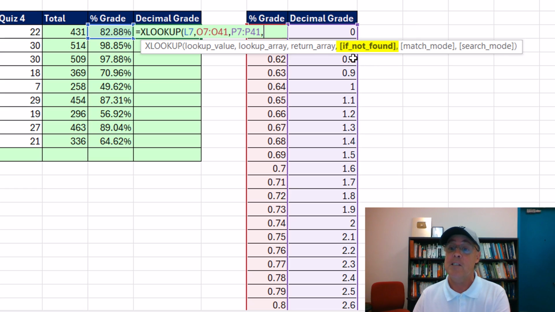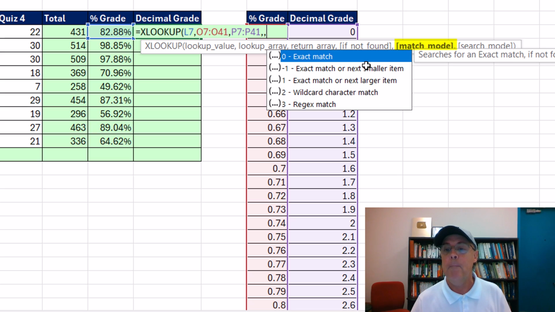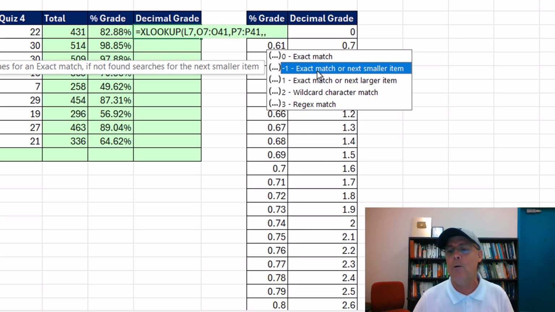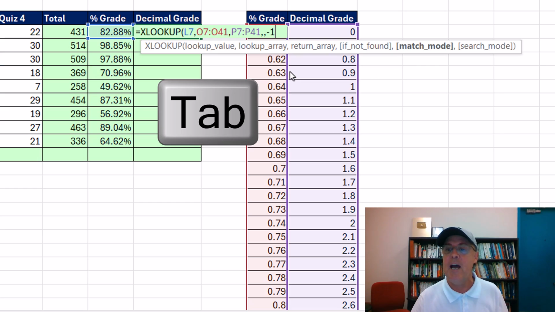But if instead of getting an error, there was a possibility of not finding a match, you could put something there. I'm going to skip it, so I type a comma. Match mode. This is where we get to decide what type of lookup. And we want exact match or next smaller. Now, when you click, you can double click also. It'll put that -1. You can also hit tab. You can also just type -1 in. I'm going to hit tab.